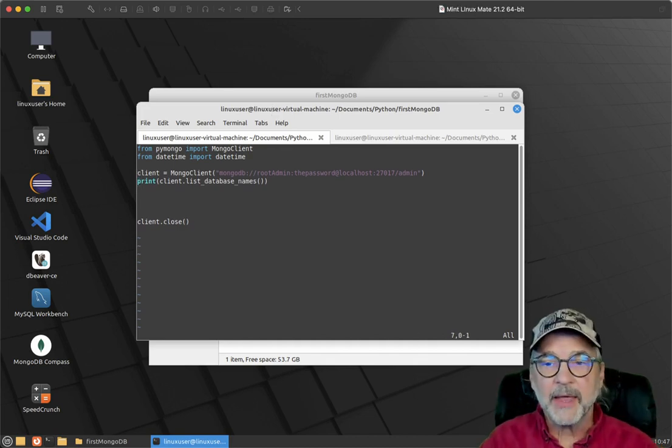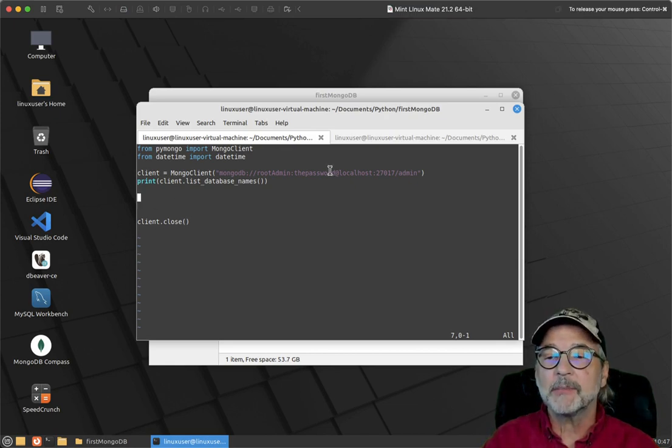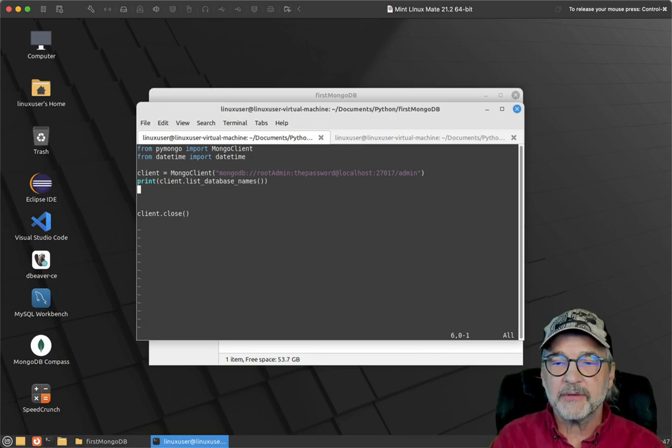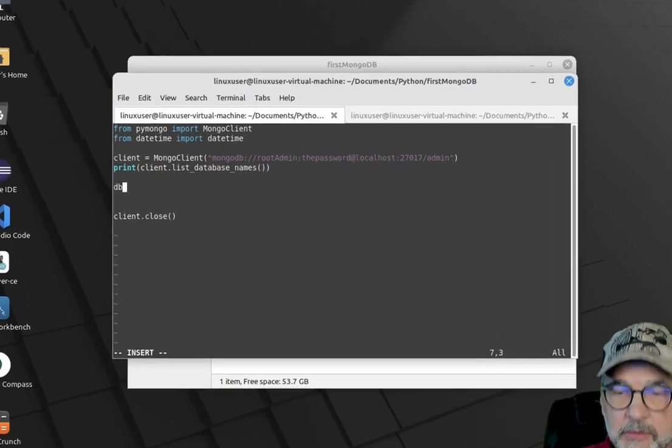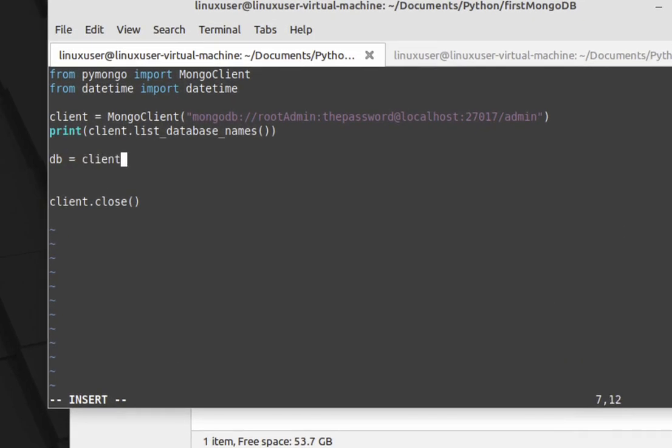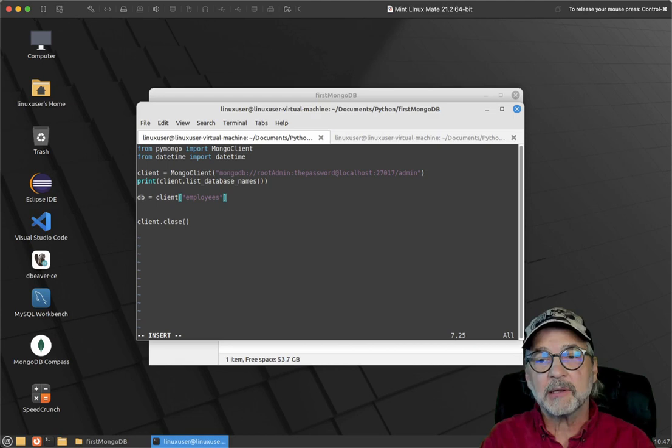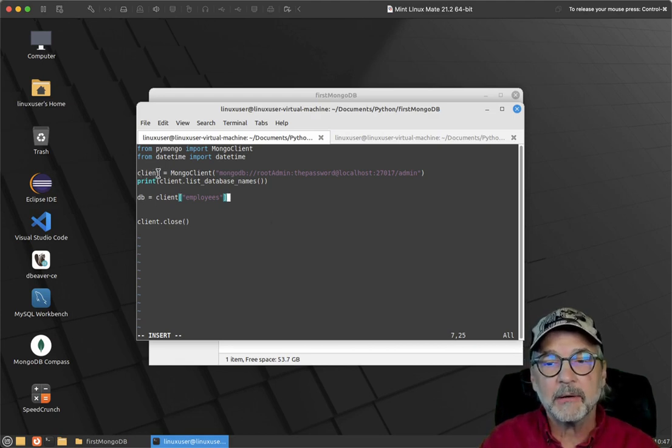And then I want to actually connect to the database. So what I'm going to do is say database, and this is a brand new variable, database equals the client. I want to connect to the employee's database. So that's how you connect. You just say database equals the client, and the client was defined up here. And you say I want to connect to the employee's database.